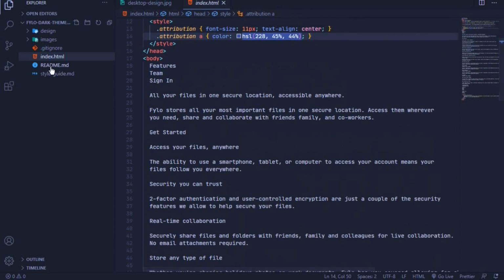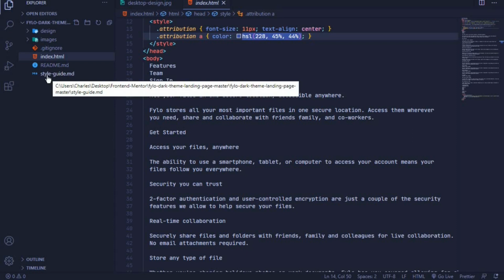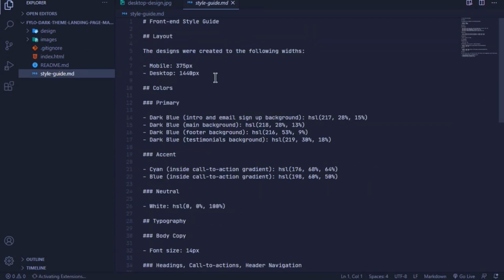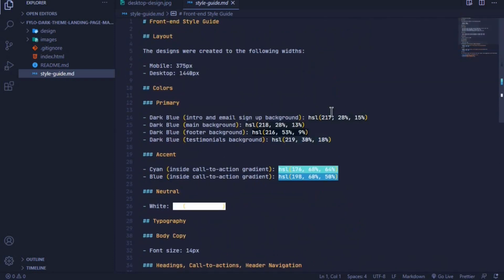And then we have a readme, so you can go through this on your own. And then right here we have the style guide, and this style guide includes things like the colors, the fonts that we'll be using, and some other instructions. So this is very important right here.